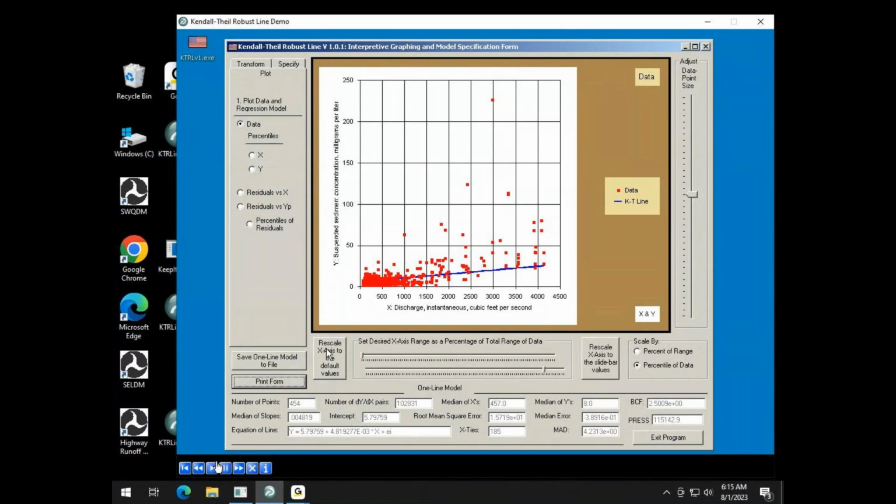The default choice on the Plot menu is the Data radio button. When the Data radio button is selected, the graphical user interface will display the input data and the current regression line. These selections on this menu are designed to facilitate graphical data exploration and regression model specification. As such, the user may display the data, QNAME plotting positions expressed as percentiles of the X or Y data, regression residuals plotted as a function of X or as a function of the predicted value yp, or the QNAME percentiles of the residuals. We have seen the data plot.